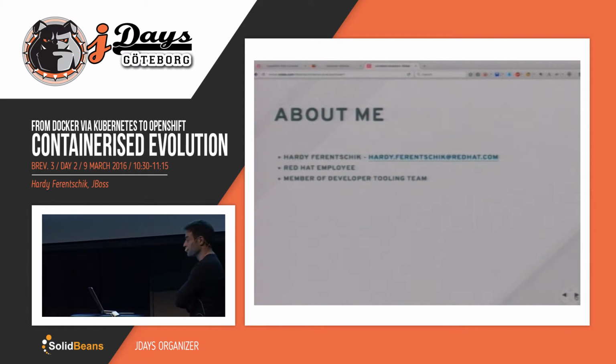So my name is Hardy. I am working for Red Hat. I was for a very long time a member of the Hibernate team until I switched last year to a team called the Developer Tooling Team. Our task is to find the best ways for developers out there to interact with and use OpenShift. We also try to provide tooling for OpenShift, which means, for example, integration into Eclipse and so on.